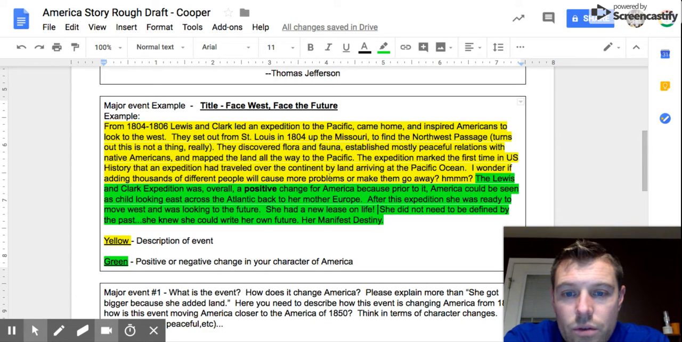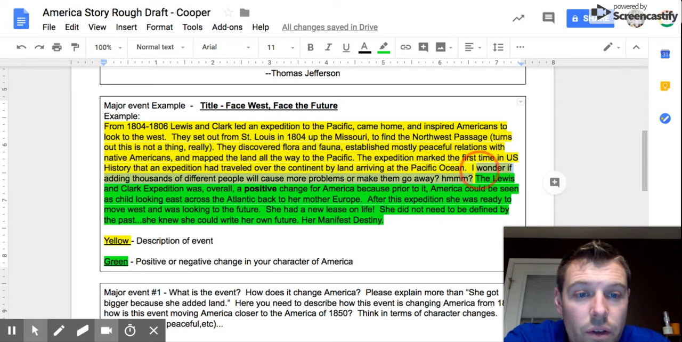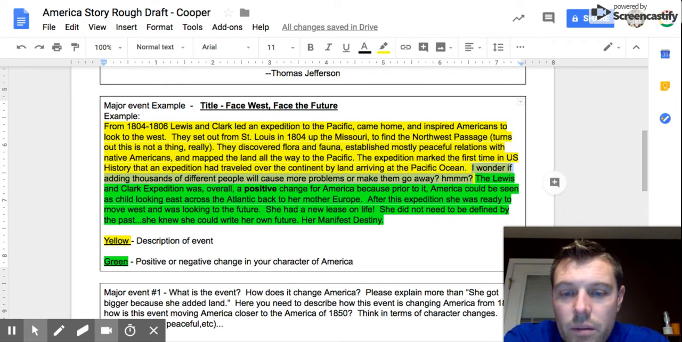Remember that you're going to want to throw in a little bit of complexity. I threw in a question here that I think adds a little complexity. It doesn't just say it's all going to be great because we got all this land and then we explored it. There's a little hint of complexity in this sentence right here. I want to encourage you guys to make sure you're not just saying everything was great, America was awesome because we got more land or we explored more land. Make sure that you're making a complex character. Again, refer to the rubric to know that you're going to have to develop a complex character there.